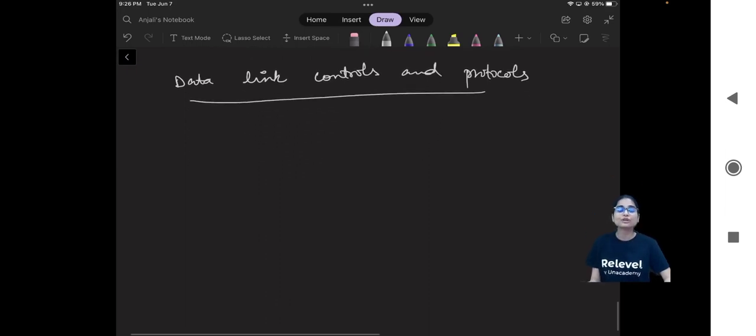All right, so what is actually going to be there as a part of this. So we are going to be discussing what controls and protocols we have in our data link. So the first one which we are going to be having is going to be your flow control.